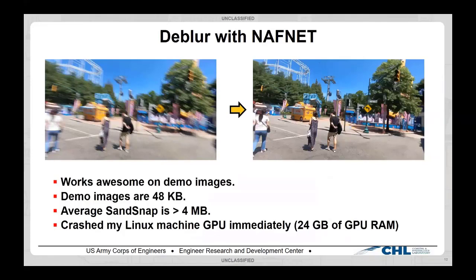So if you Google NAFNet, you can clone their repository, and with that repository come some images you can download to test out how their code works. And it turns out it works awesome. Works super well. This is one of the demo images here to the left. You can see how blurry it is. Once you've run it through NAFNet, which is a machine learning model to deblur, you get this image here on the right.